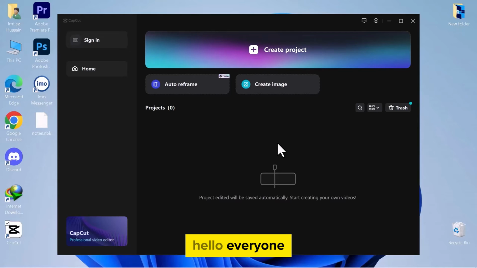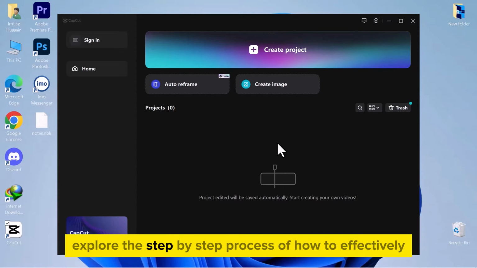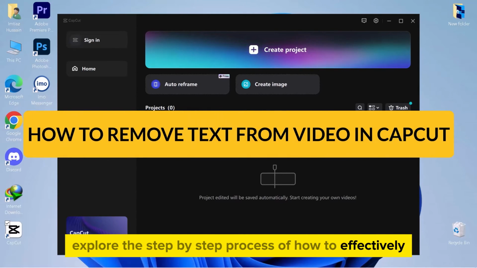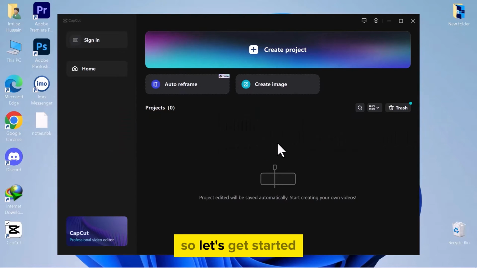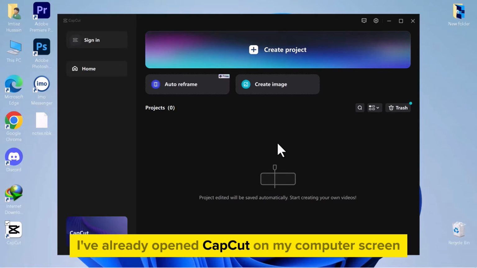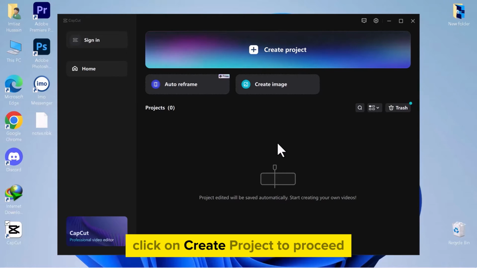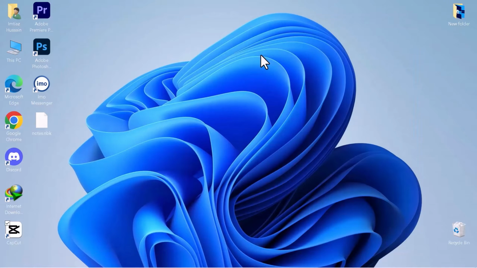Hello, everyone. In this video, we will explore the step-by-step process of how to effectively remove text from a video using the CapCut video editor. So let's get started. I've already opened CapCut on my computer screen. Click on Create Project to proceed.